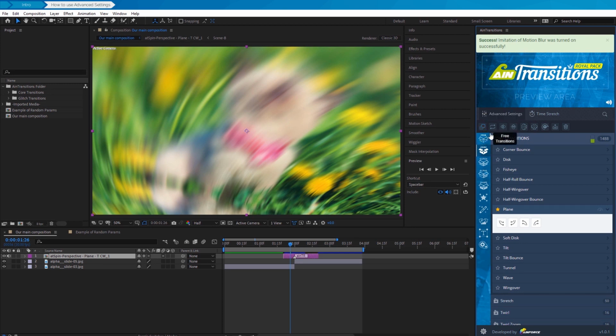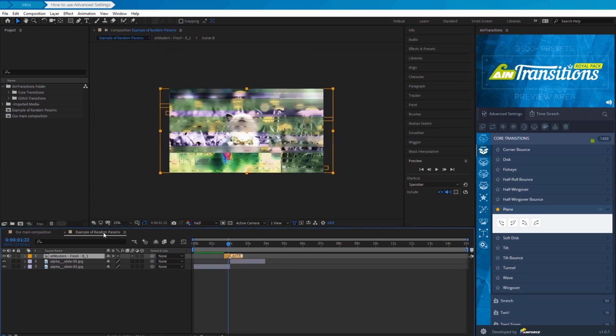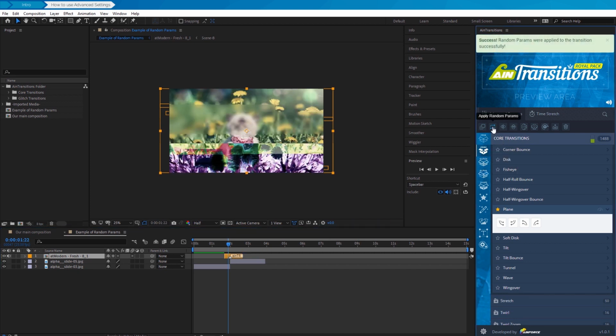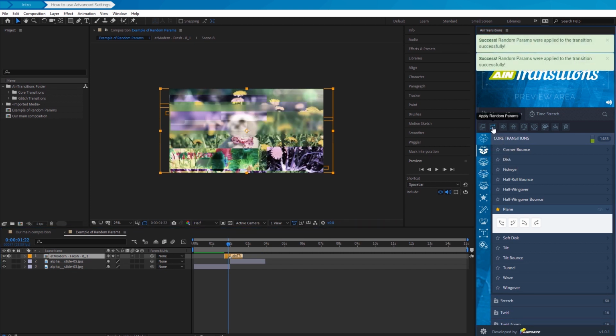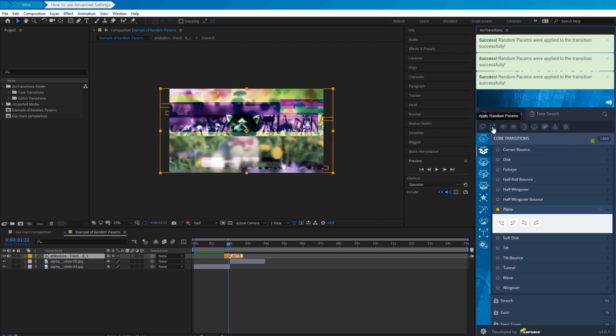Go to the next icon, apply random params. This option generates random parameters for transitions from glitch pack or some types of transitions from shape pack. Let's move on to a special composition where the glitch transition has been applied already. Select the layer and check the option in action. As we can see, the transition details change with every click.